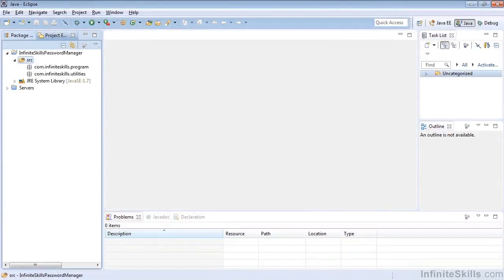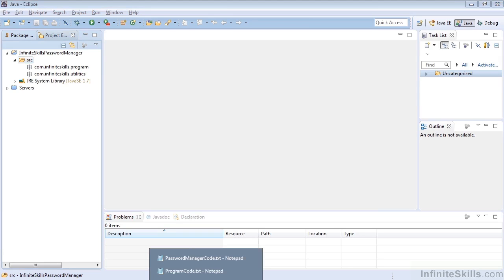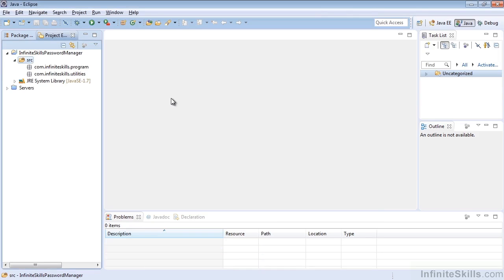In this lesson, we're going to discuss the multiple ways that we can add classes into our project. With that, in order to complete the code for this project, we are going to have two files that we need to have handy. Those should be included in the resources for our course. The first one's going to be programcode.txt, and the next one's going to be passwordmanagercode.txt. Now those are code stubs that we're just going to put right into our class in order to make our code run at the end of this video.